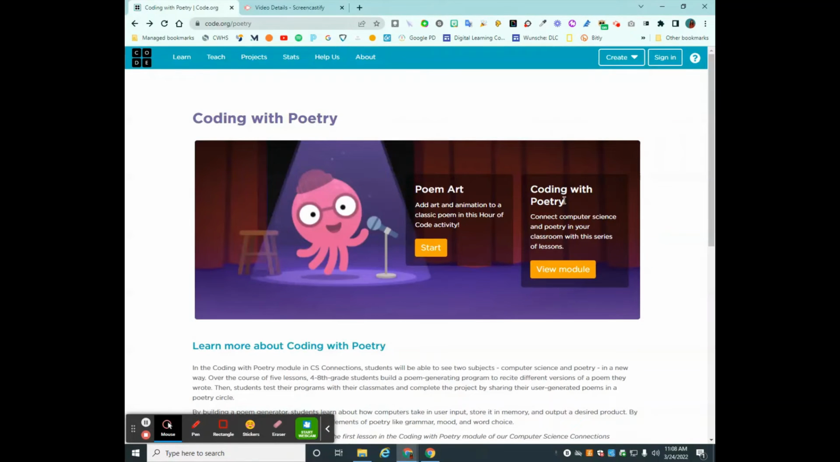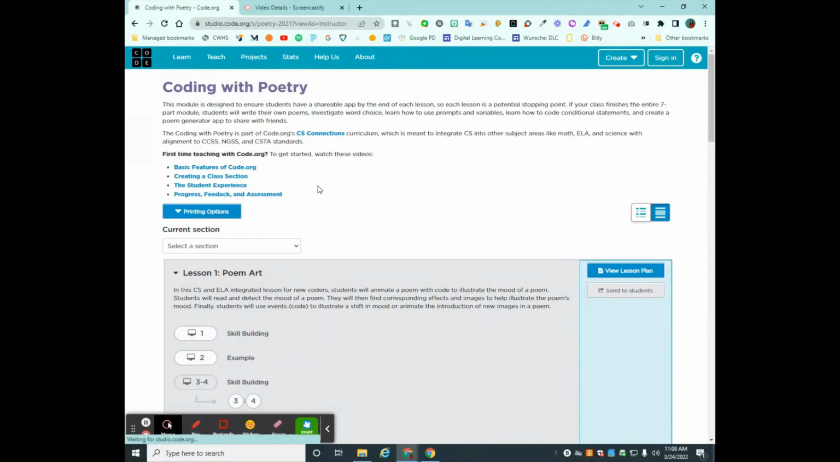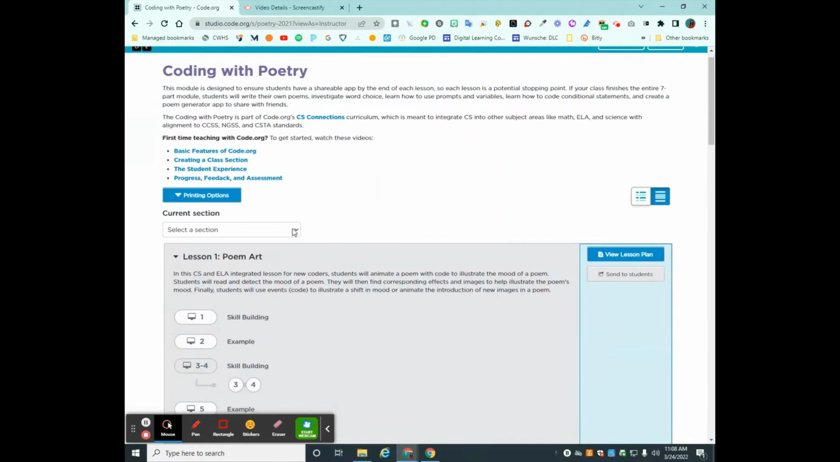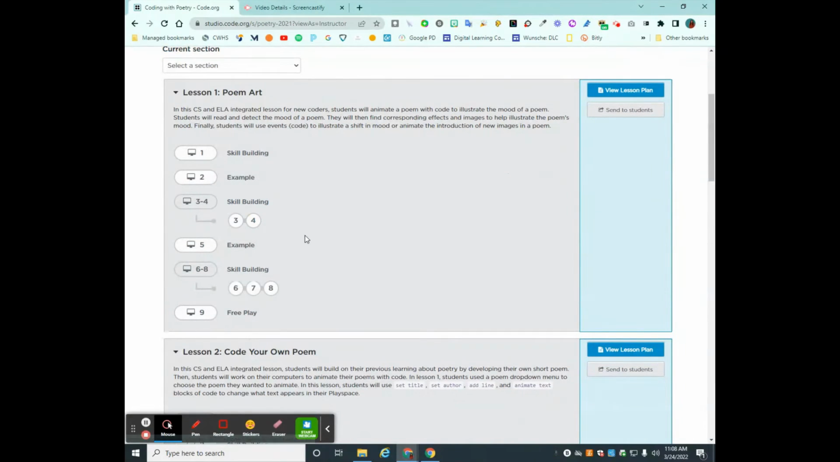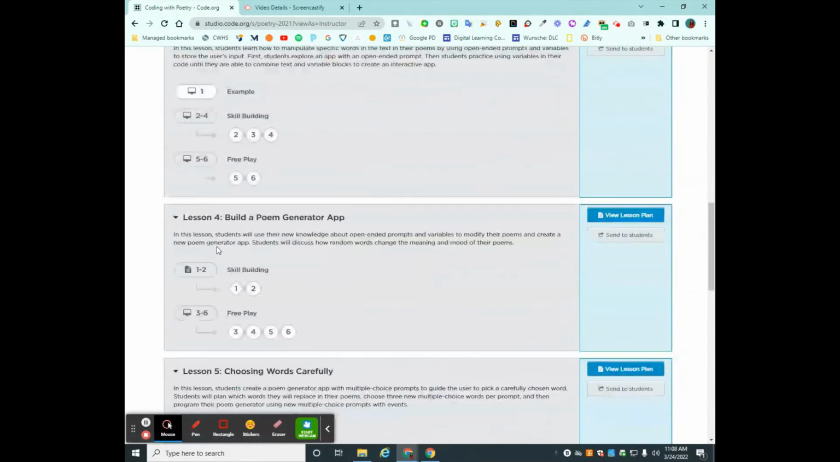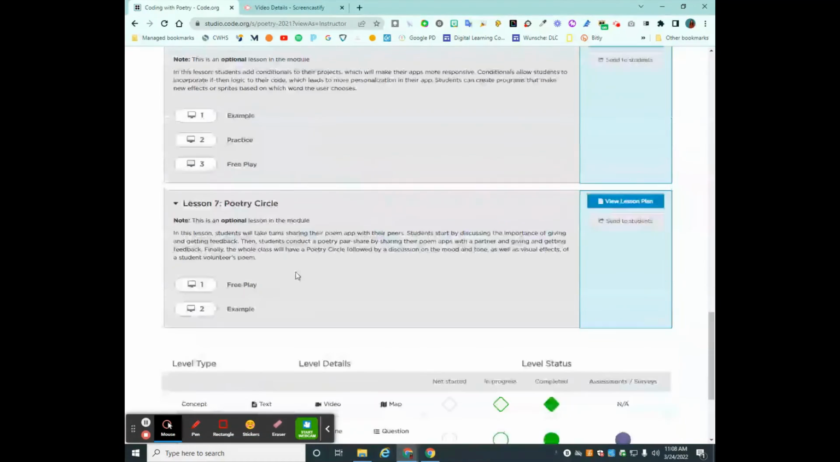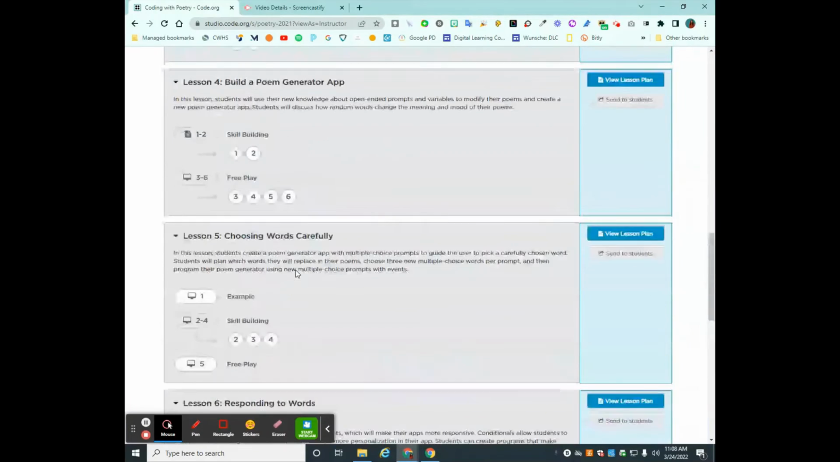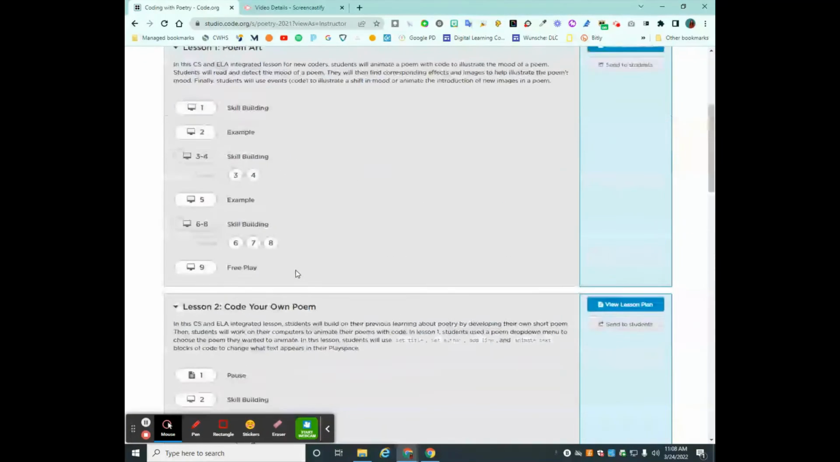Now I'm going to show you the Coding with Poetry module. If you click View Module, it'll take you to a whole bunch of lessons, and the first one we just showed was Lesson 1, poem art, which was the Hour of Code. But if you want to expand on that, you can go to Lesson 2, Lesson 3, Lesson 4, Lesson 5, Lesson 6, and build a whole classroom experience over poetry with code.org.